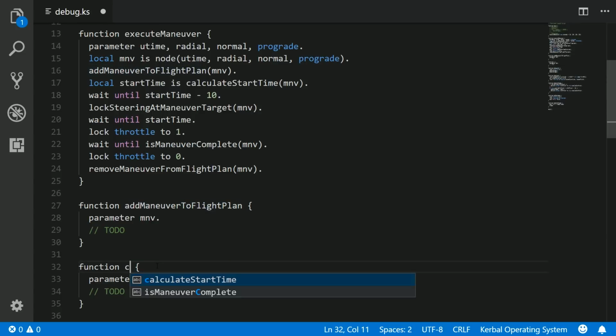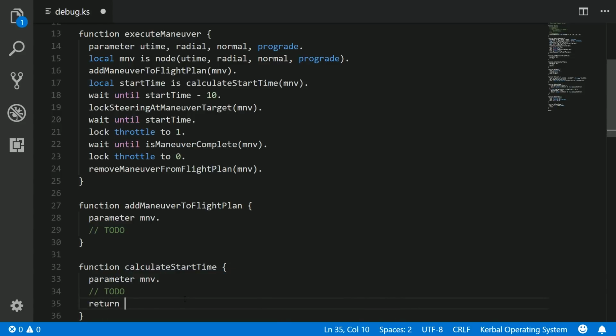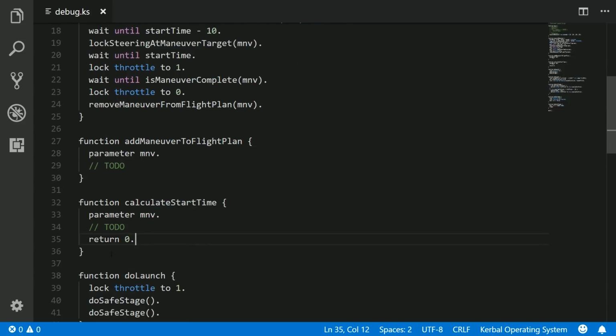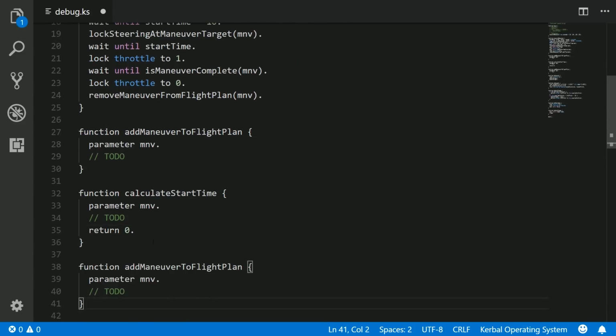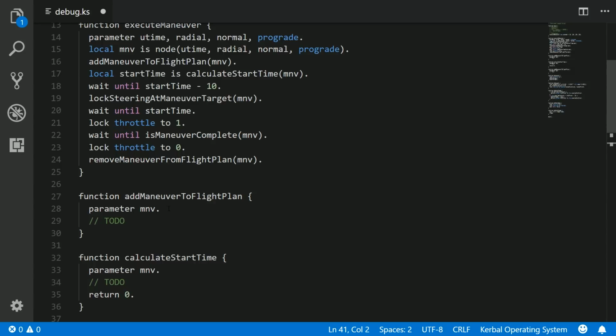Calculate start time. Wonderful. That also takes in a maneuver. This one actually needs to return a value because we're assigning it. We're saying start time is whatever calculate start time gives us back. So let's say return 0. Start time is 0. I don't know. That works, right? That's fine. We're not trying to make it right. We're just trying to make the code pass.